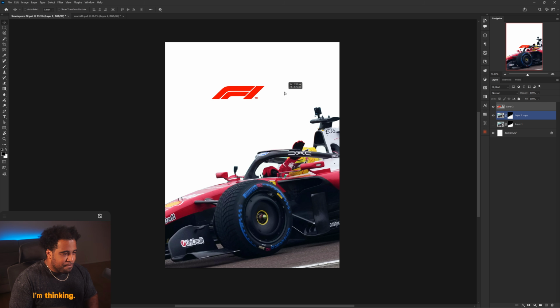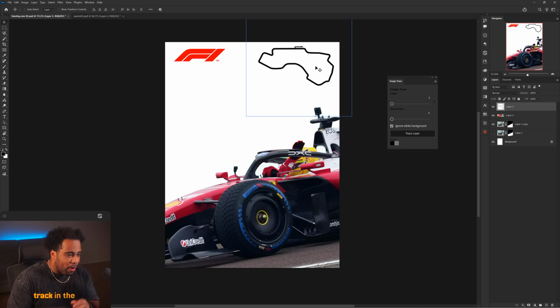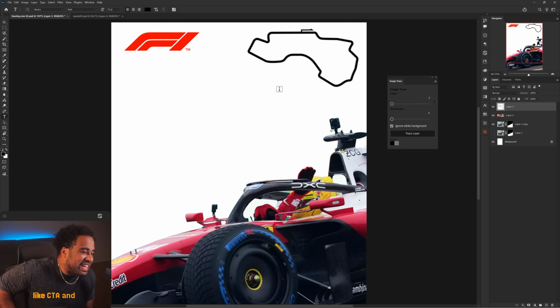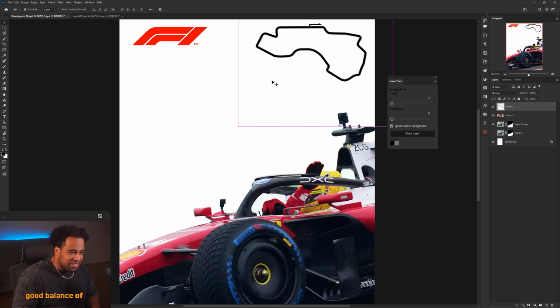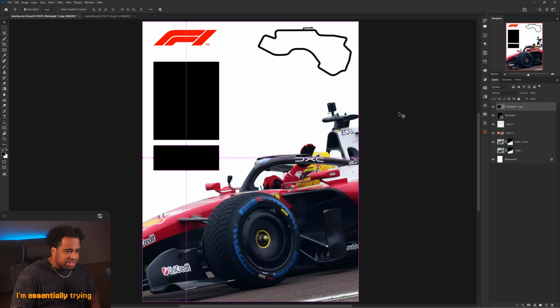Okay, here's what I'm thinking. Formula One logo up top, followed by maybe a random track in the top right. Is that too random? Because here's the thing about retro. They love text. No matter what, there's just text everywhere. There is no such thing as CTA and hierarchy, is what it feels like, okay? I need a good balance of something. I know they use a lot of boxes, so maybe I can just try placing some boxes around and masking the composition. I'm essentially trying to fill this space, okay?